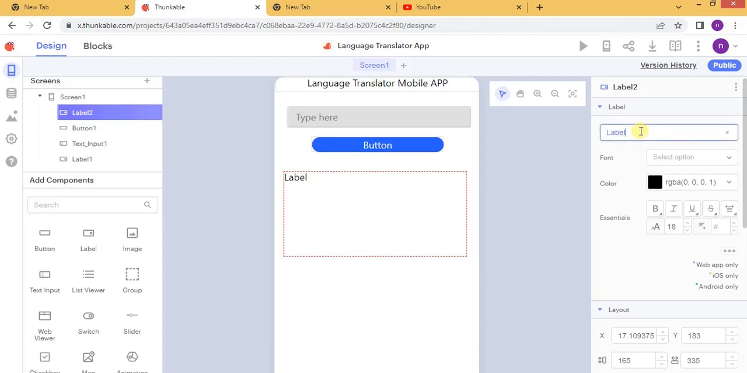So on the label I'm going to make it empty for now. I'm going to set the text alignment to center, to centralize it. Then that is not all. Like I said, I'm going to make this app a little bit functional today.